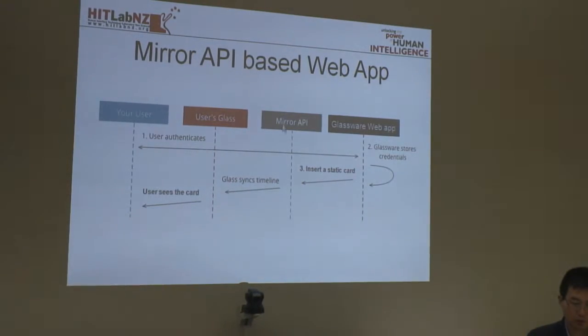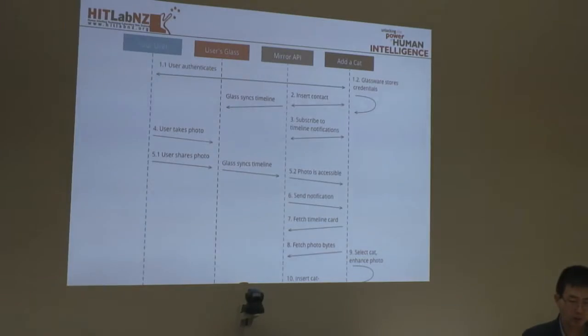Then what the Google server does is talk to the user's Glass again, and then inserts a card to the user's Glass, and the user sees it. So basically, what the Mirror API does is it sits in the middle between your user's Glass and your website and makes them talk to each other. So here is a little bit more complicated application. This is again a web page or a website you've made that calls the Mirror API.